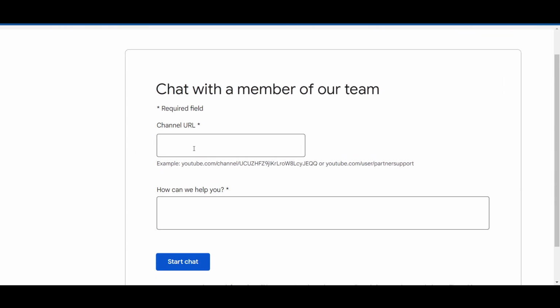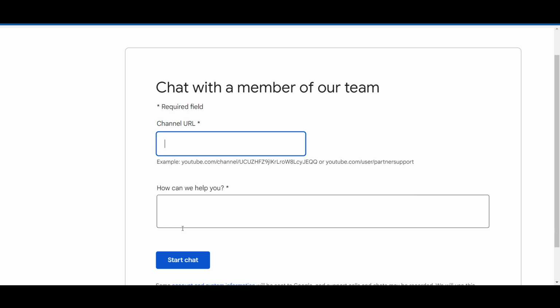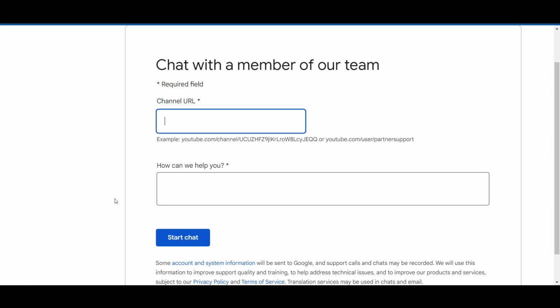And here you have to enter your channel URL and how we can help you. So basically you have to copy the channel URL and paste it here. And you have to write out what help you need regarding, whether it's regarding monetization, whether it's regarding content, or creative use, or whatever it is. So you can just mention it and click on start chat. So this is how you can do it.